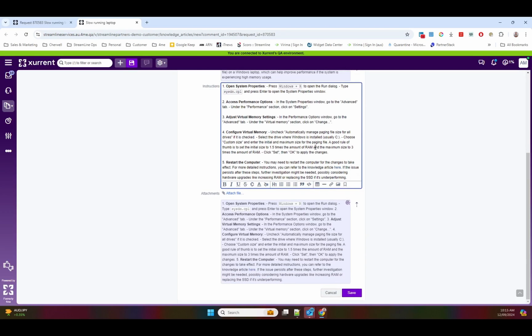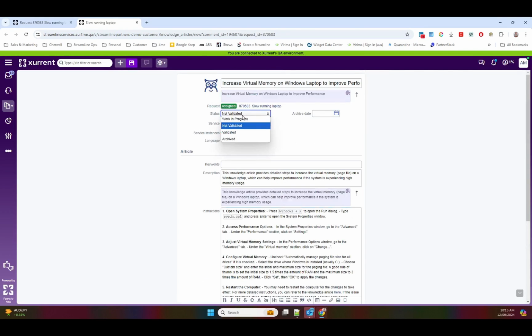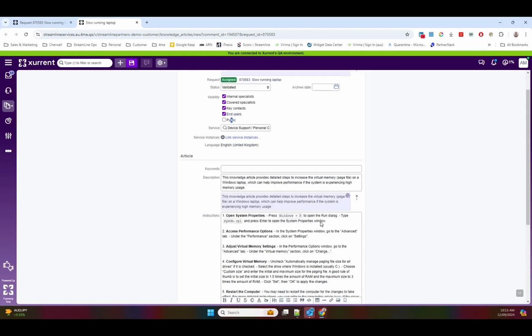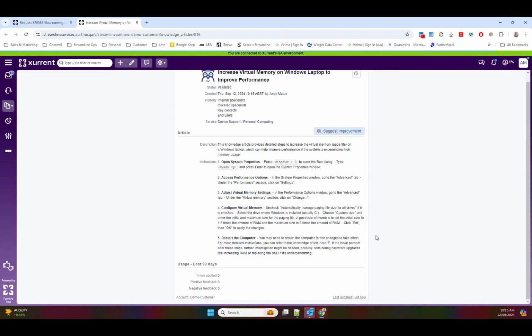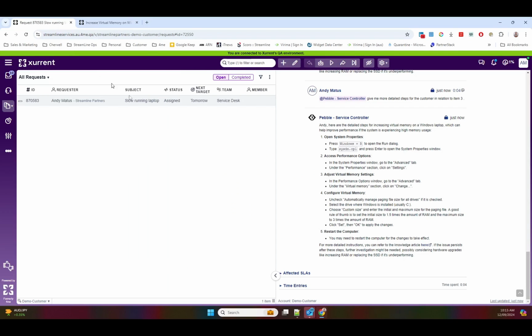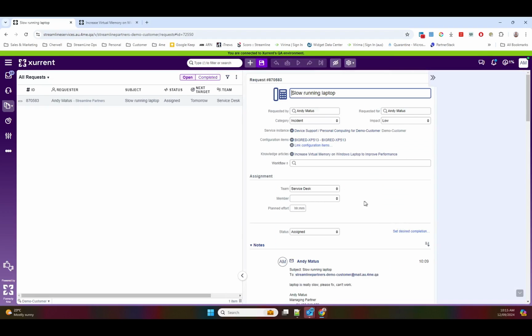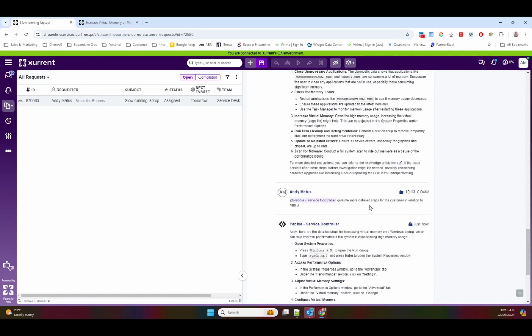I could apply images here if I wanted to, or do additional work. I'm going to validate this because I've worked on it now, and we're going to say it's available to everybody. And we're going to save it. So not only have we done in-ticket contextual-based work with the AI, but we're also creating knowledge with AI as well to improve the outcomes to our customers. And I could continue to work on this ticket with that in-ticket assistance.